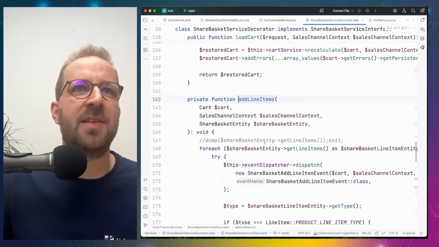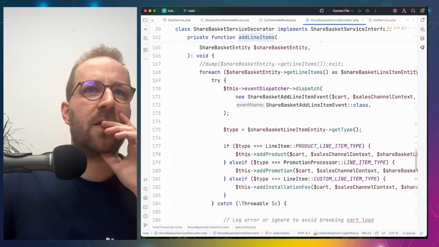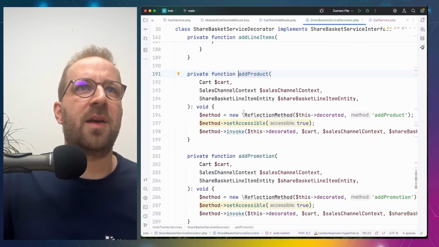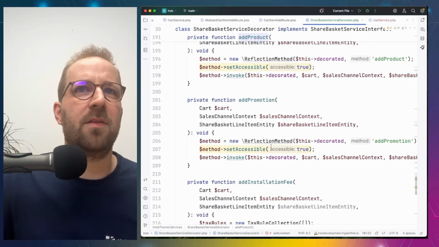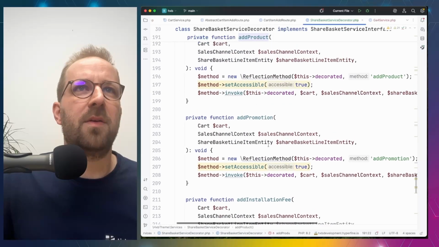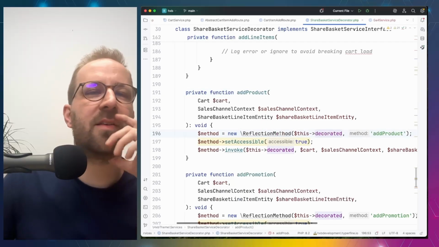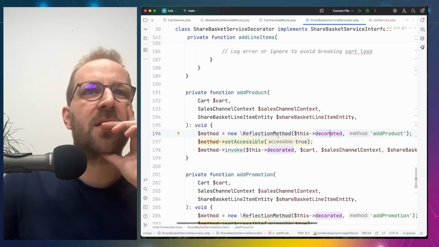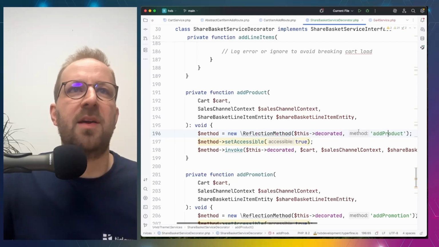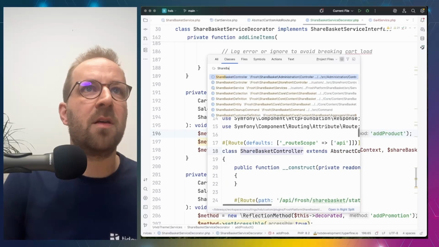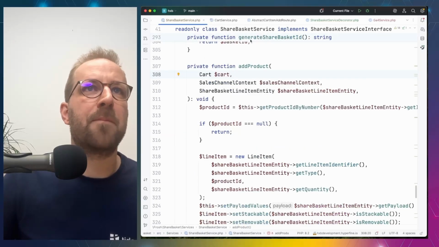So we have add line items here. And this calls add product. Add product then calls, oh wait, this is the decorator. Oh, okay, it calls the private methods of the decorated class. And that is quite the hack. So add product only works. Let's go back, share basket service. Add product.